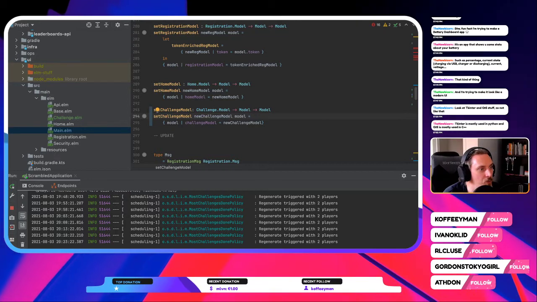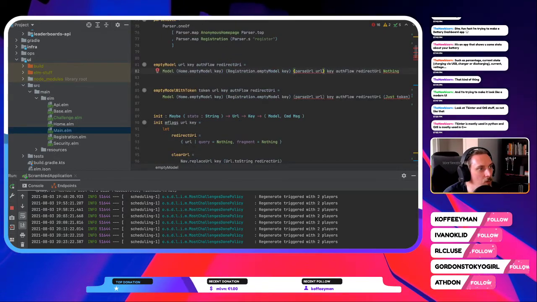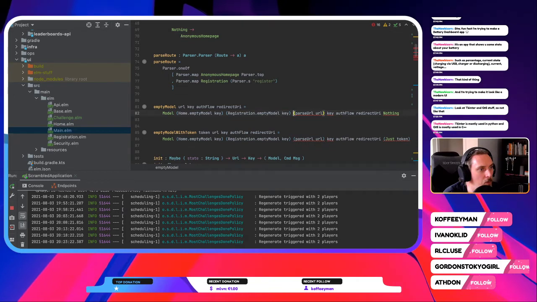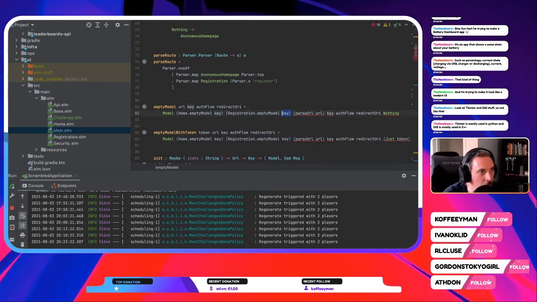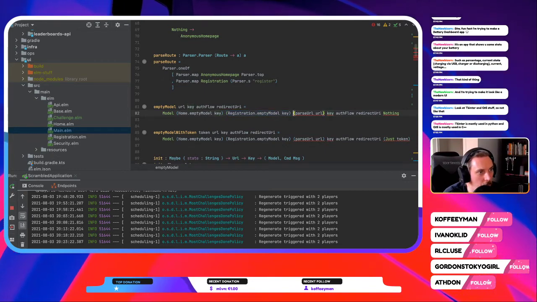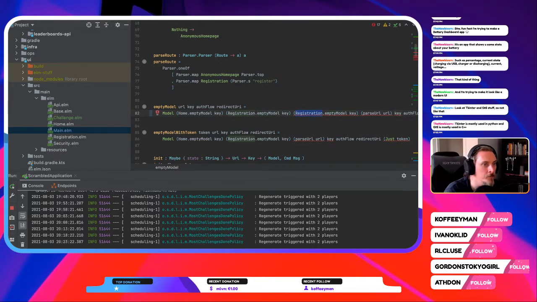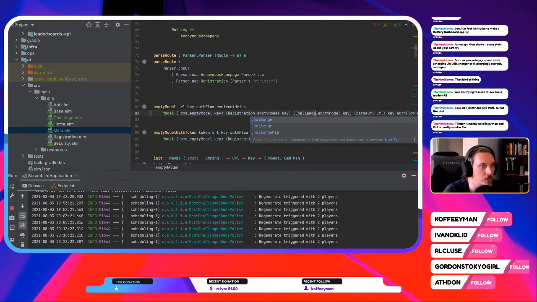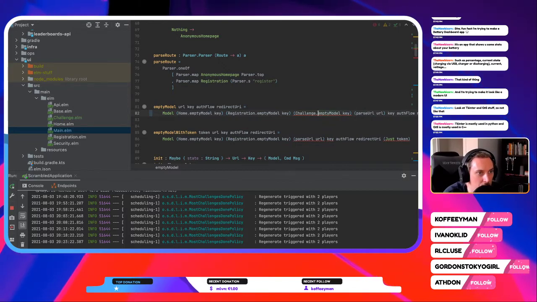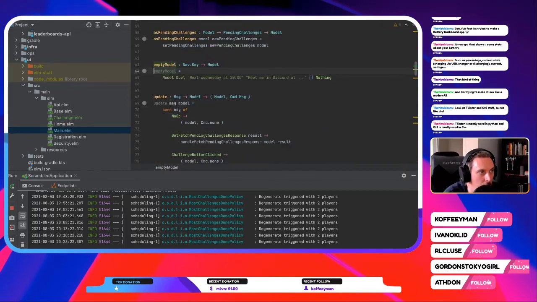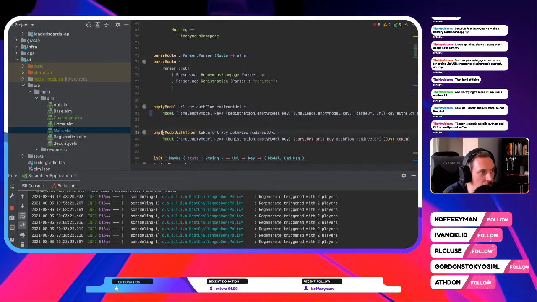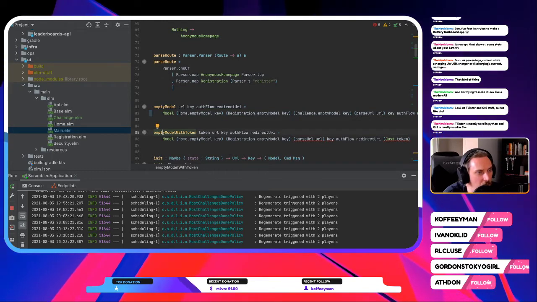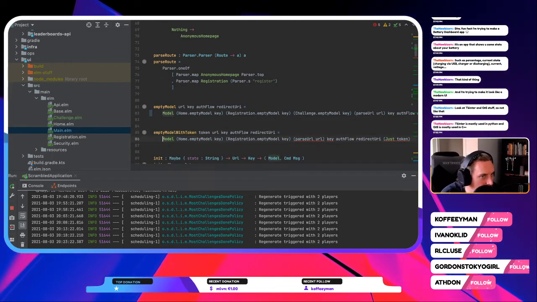Now there should be some kind of initialization thing going wrong. Voila, empty model. So we have a registration model, or an empty registration model. We also should have a challenge.empty model, I presume. Yeah, voila. And then the rest just works. Here's the same thing with token. I don't think this is quite good.